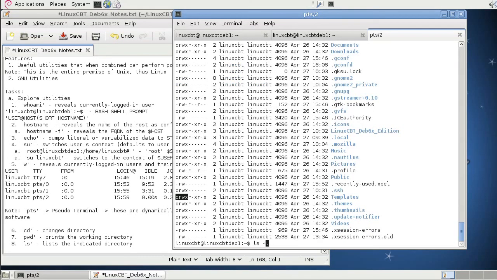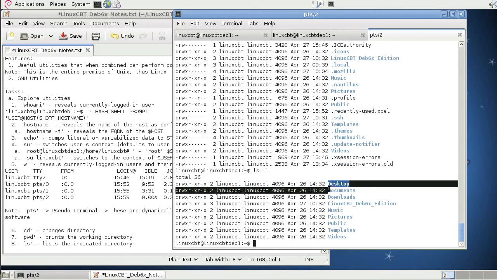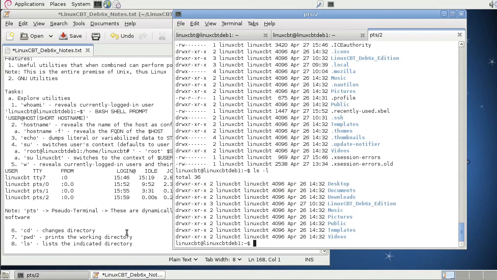Sans the -a option, however, just the directory entries that you're likely to interact with often are displayed. So there are a number of hidden items in every user's home directory that are maintained for the sake of being able to run the system, the GNOME desktop environment, and otherwise. So ls is a very important command.